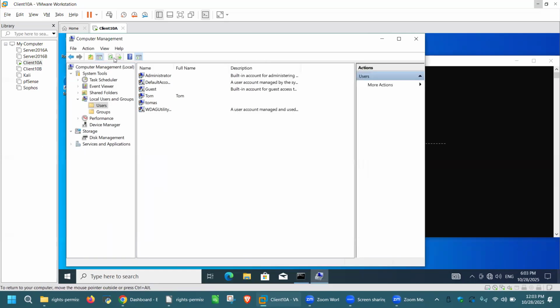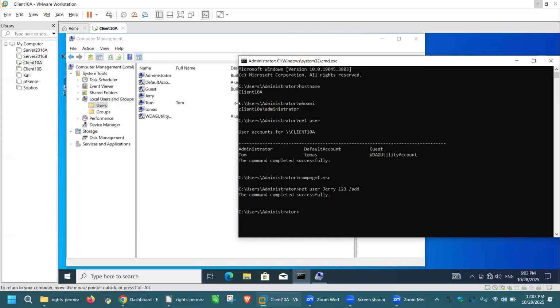Go over to this side, just hit refresh. Now we can see our new user. But the difference now, being on our admin account versus when we were on our initial user, Tomas, is that we were able to create this new Jerry account from our command prompt, where we were not able to do that initially with our Tomas account. So this first step here just confirms one of the rights that the admin account has over the initial user account.